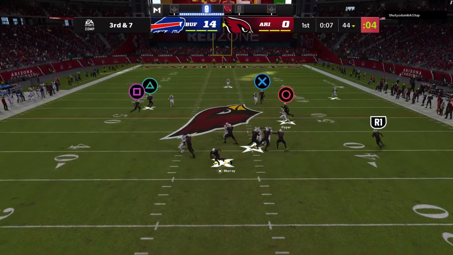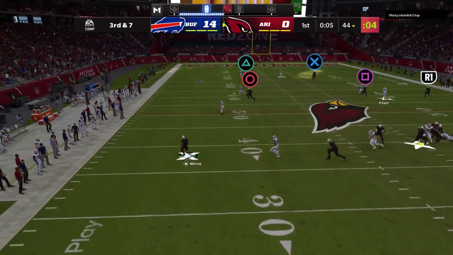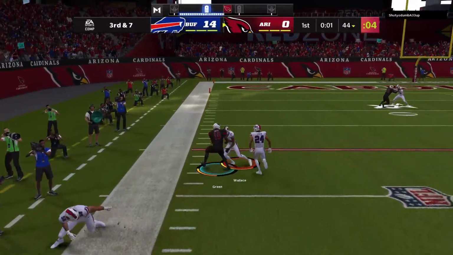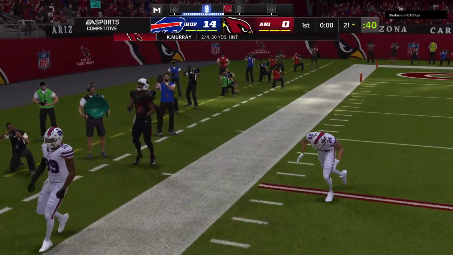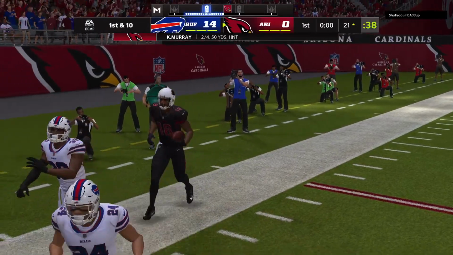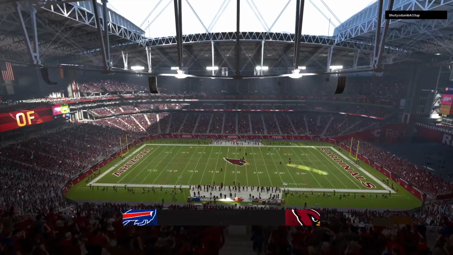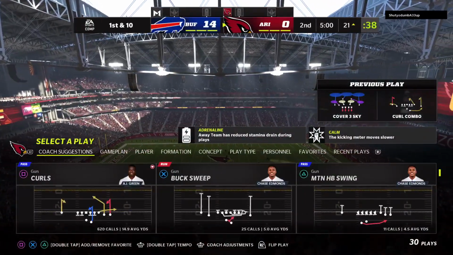Murray now. Dancing to his left. This one grabbed by A.J. Green. And a big gain that time. He's out of bounds on what will be the final play of this first quarter. 14-0 the score. This is the NFL on EA Sports.